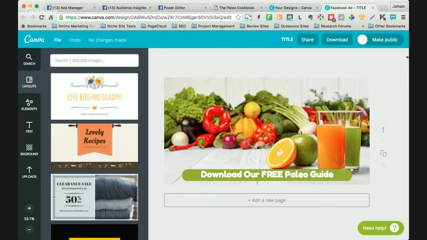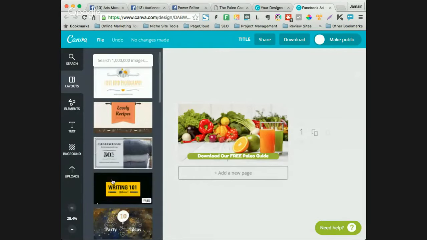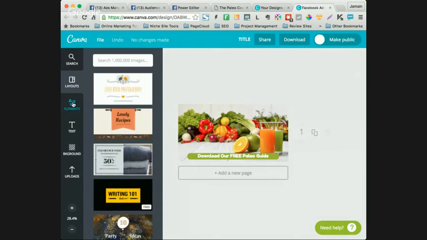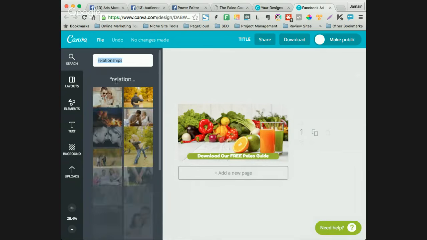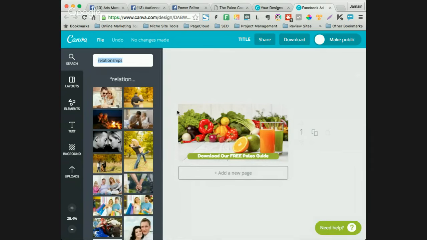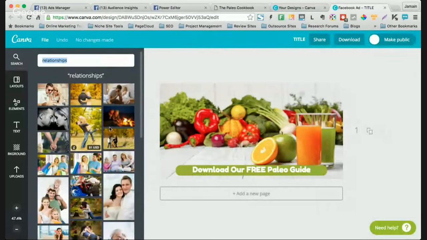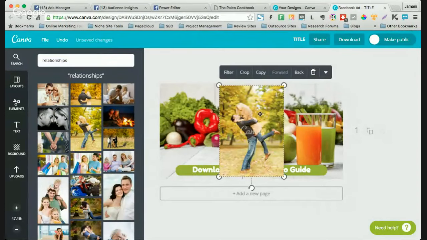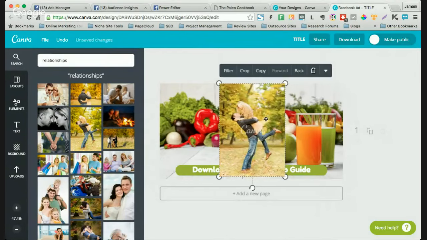But yes, you can definitely use Canva, and the great thing about Canva is it has a lot of free images that you can use. So you can come in here and search, for instance, if you wanted to say relationships, and voila, it shows you all of the different pictures for relationships and all of that. And then you can resize them the way you want and all that stuff. So we'll go through all that.